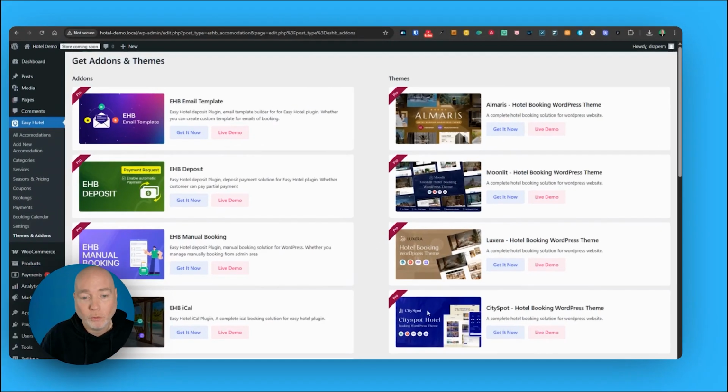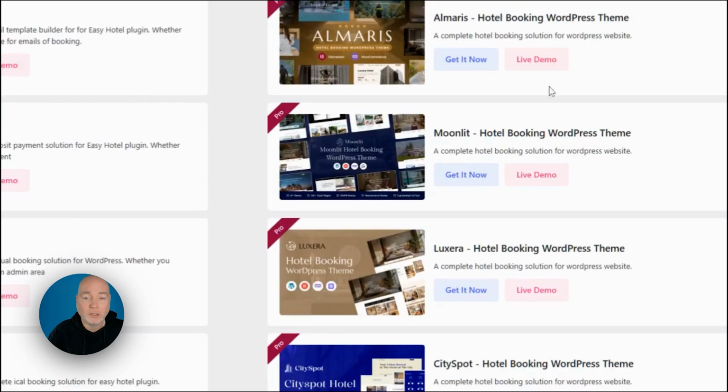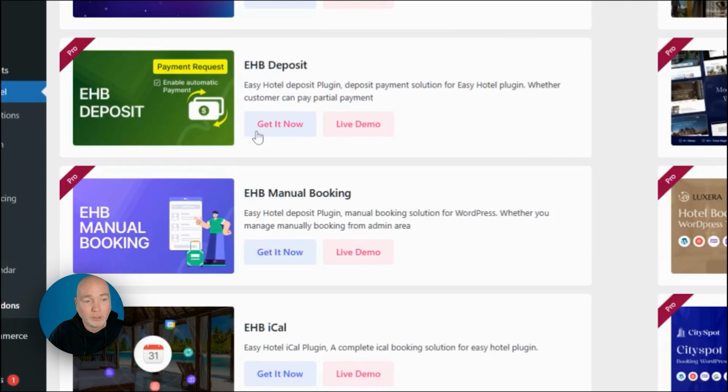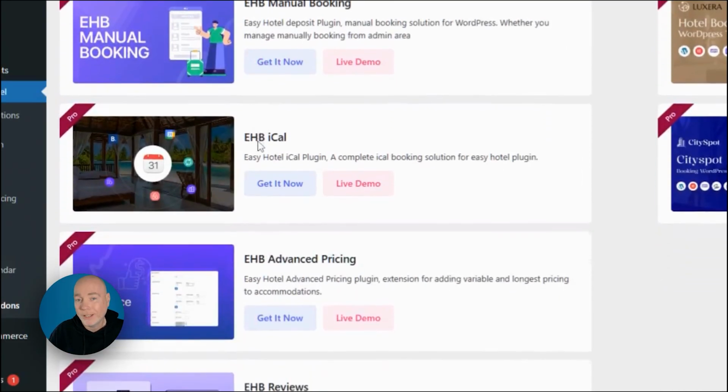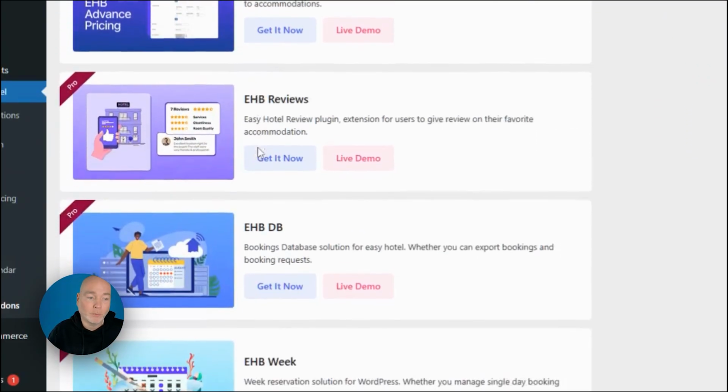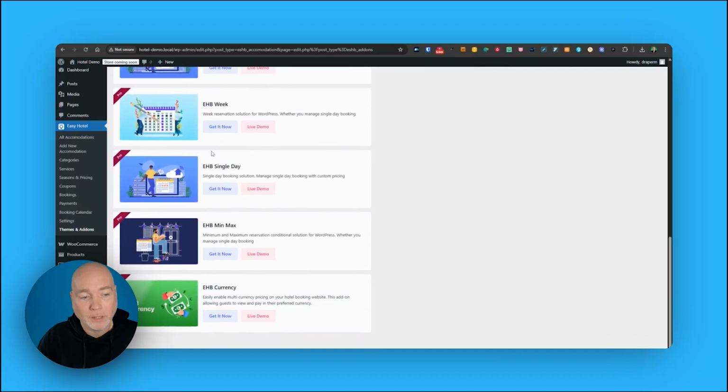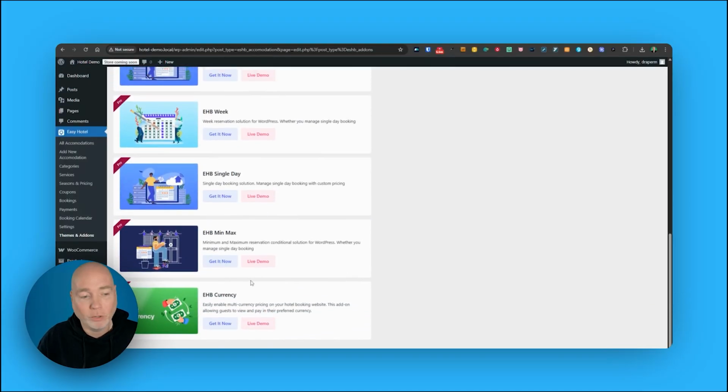They currently have 4 different styles and you can go and view live demos of each of them, and then there's various plugins that you might want to install as well to help with extra bits like gaining reviews and having extra currencies, all that kind of good stuff.